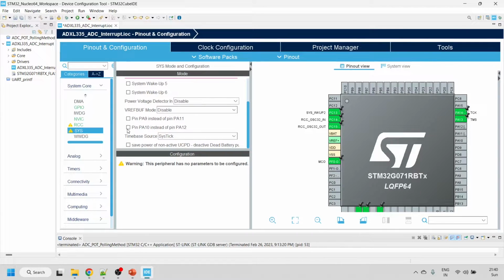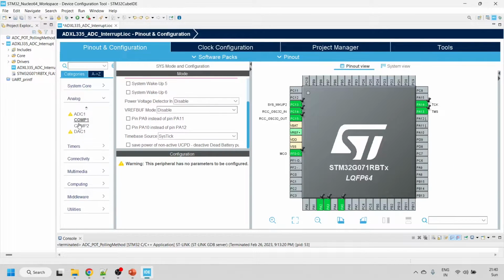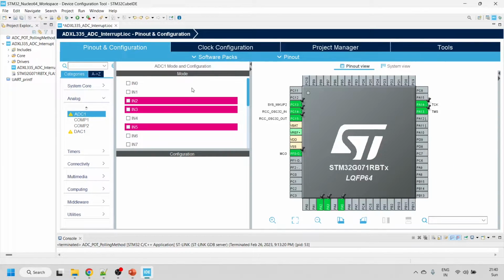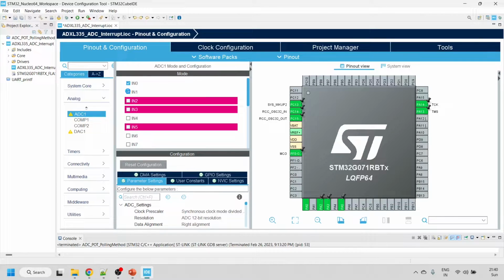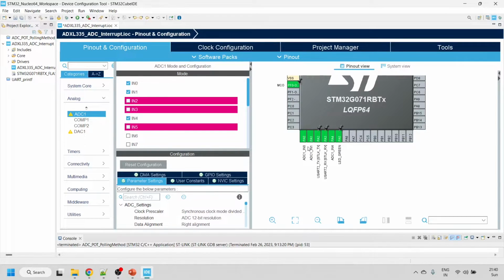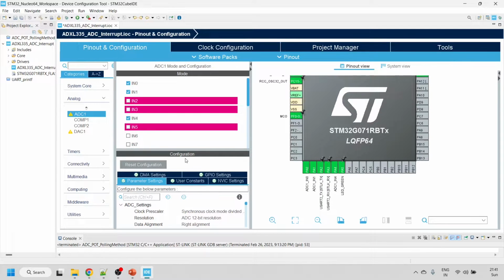Then coming to the pinout here again, we will set up the ADC. Click on ADC. The PA0, PA1, and PA4 pins are connected to the channels IN0, IN1, and IN4. These are the pins corresponding to those channels: PA0 is IN0, PA1 is IN1, and PA4 is IN4, which is connected to A2. So that's all for the configuration here.